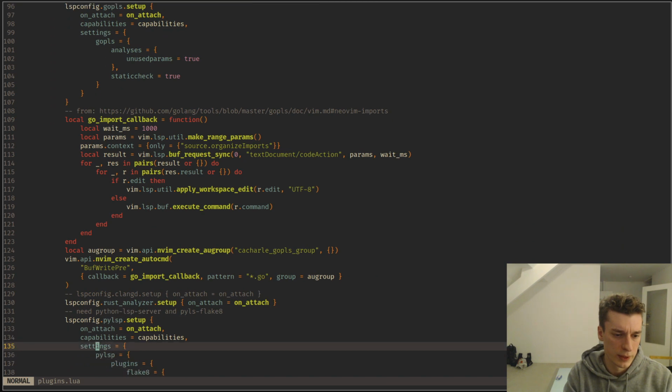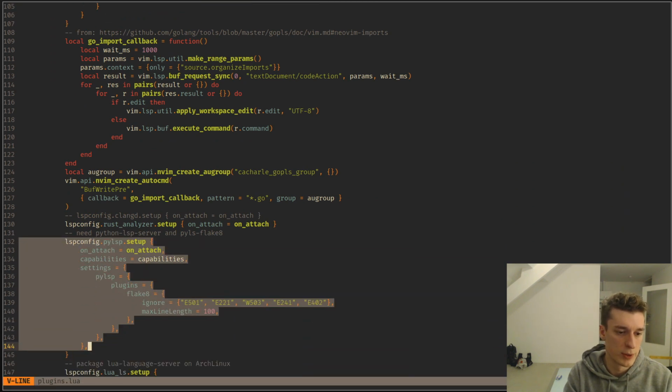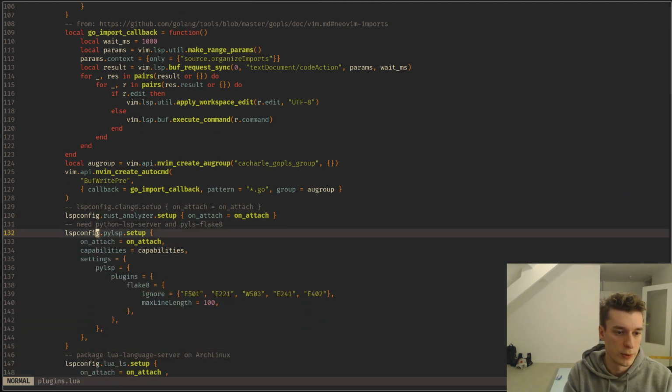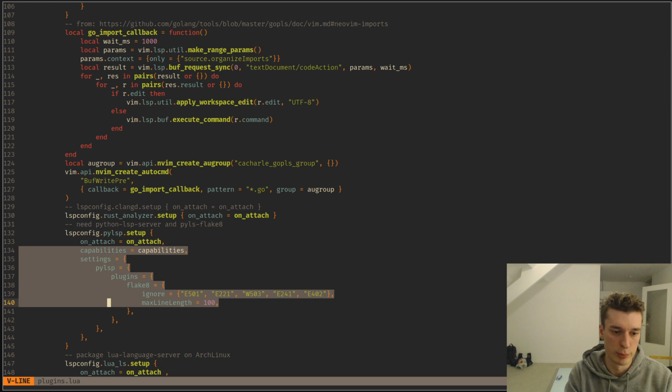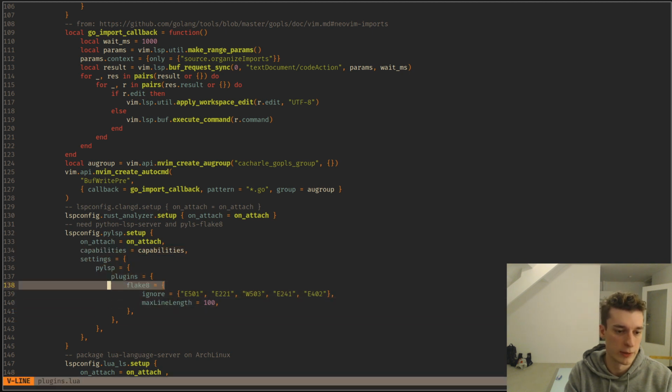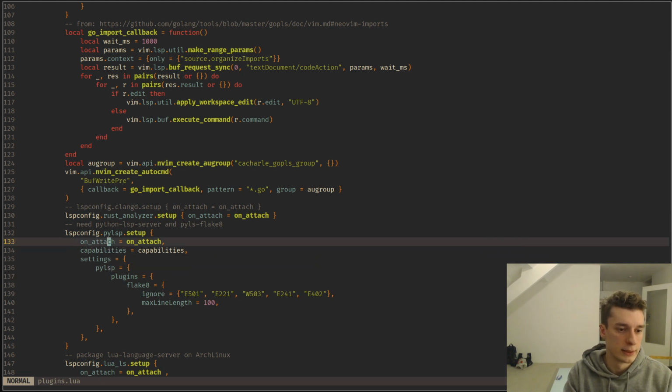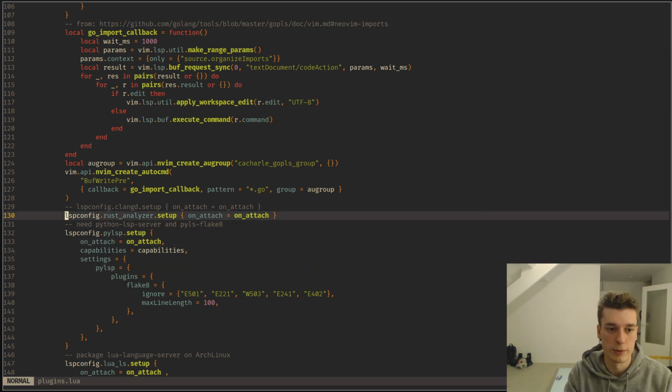Python. Oh no, I have pylsp, but it doesn't matter, it's another one. But as you can see, you just do lspconfig, pylsp setup, and then you can have a bunch of options for it. For example, I have some stuff for Flake8 or like the maximum length. And that's how you set up each language server, which you have to install besides Neovim. Like the language server itself is something that doesn't come with Neovim.